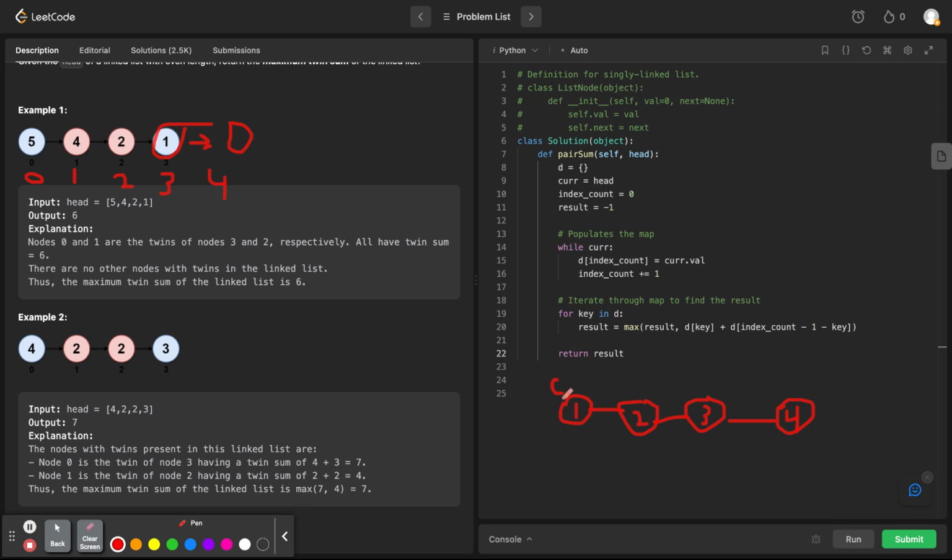Iterating through while current, we're gonna make the map one, one, and then index count increments. Then the map's gonna be, or no, the map will be zero, right? Zero, one, and then the map will be one, two, then the map will be two, three, and then finally three, four, and then index count increments again to four, which is our n. Bam. So once it does that, we iterate through the key.